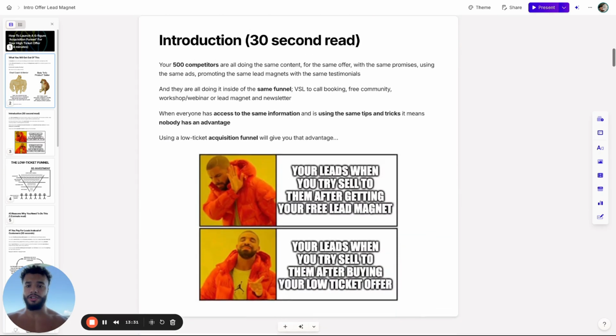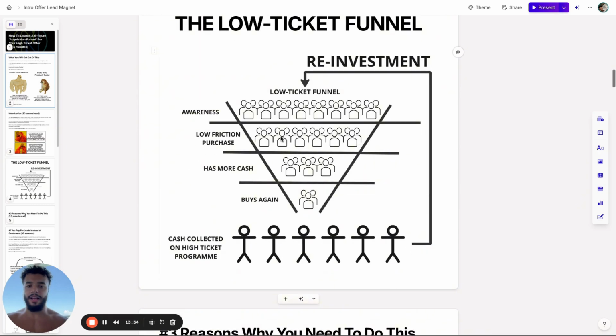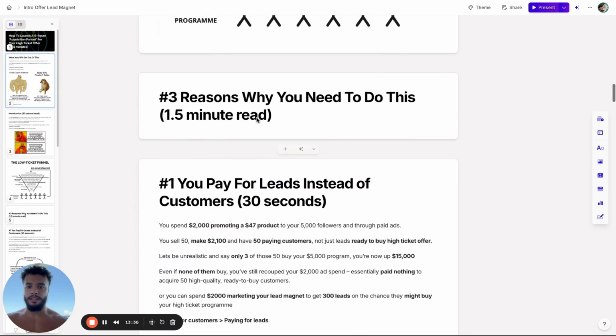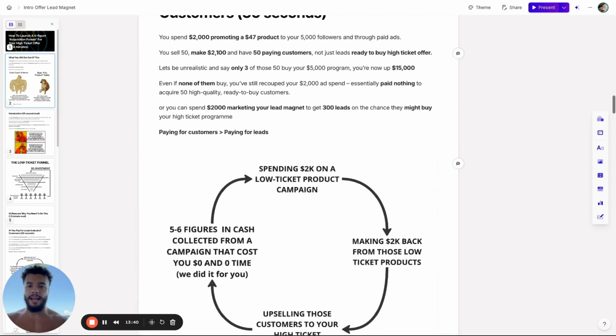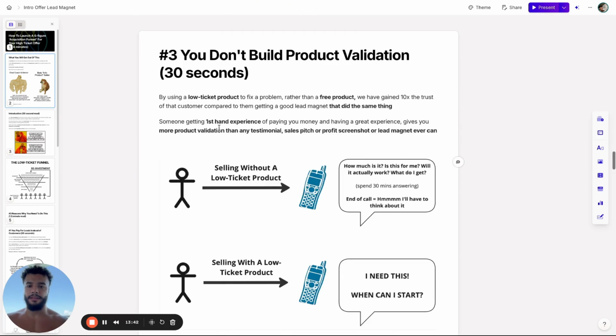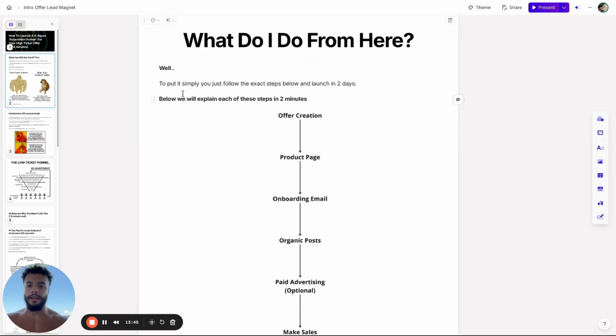Now again, introduction, 30-second read with a graphic. Again, another graphic here of what the system is. 3 reasons why you need to do this: 1.5-minute read. Little bit of text, graphic, little bit of text, graphic, little bit of text, graphic. What do I do from here? Well, to put it simply, you just follow these exact steps and launch in 2 days.